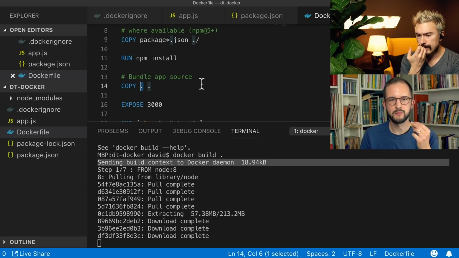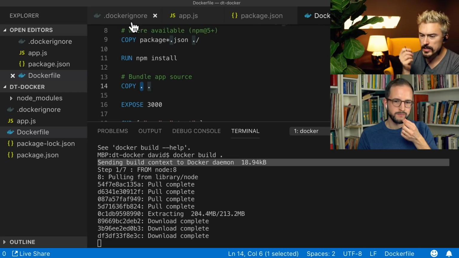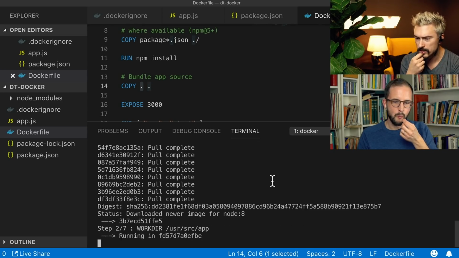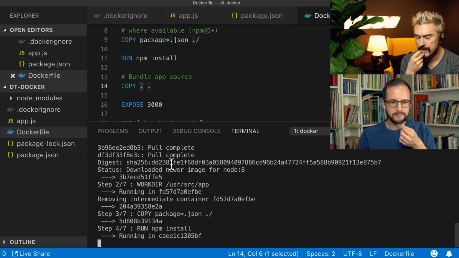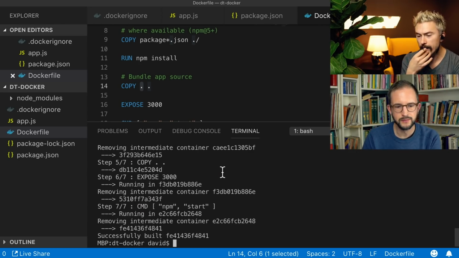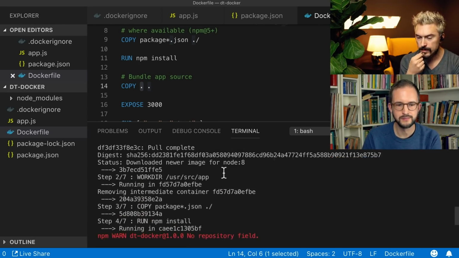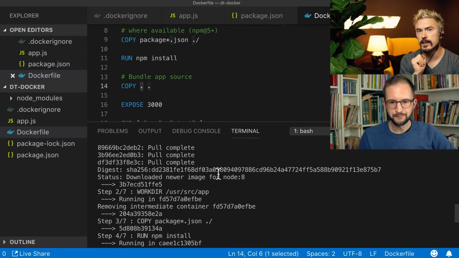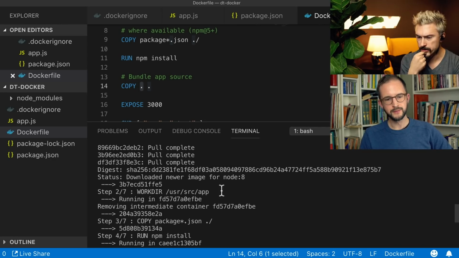Got it. And that is also why we added Docker ignore, because right now you see that when it's sending the build context, it's only 18.94 kilobytes, which is very small. It's just the app.js and the package.json, really. That is why we added the Docker ignore, because otherwise it would copy the entire node modules, which is many megabytes big, which is a completely unnecessary operation.